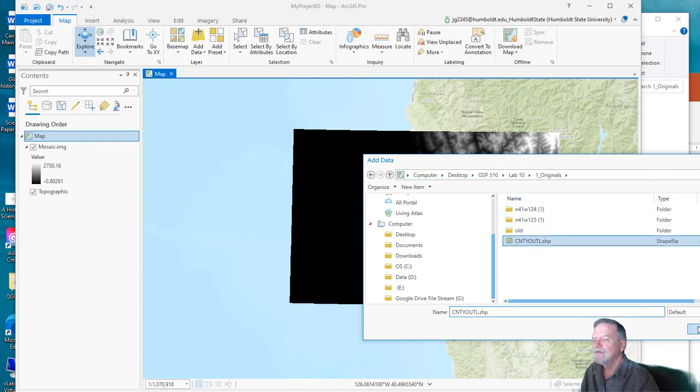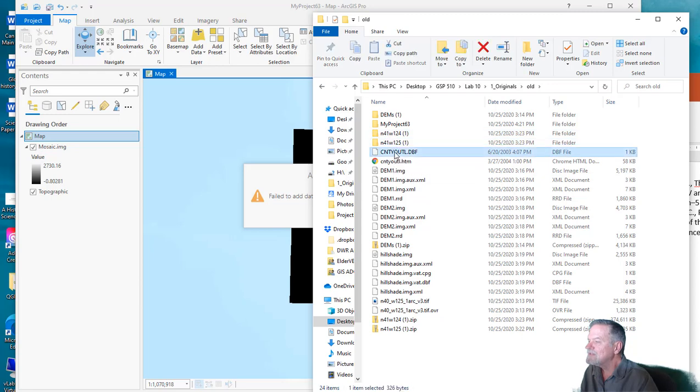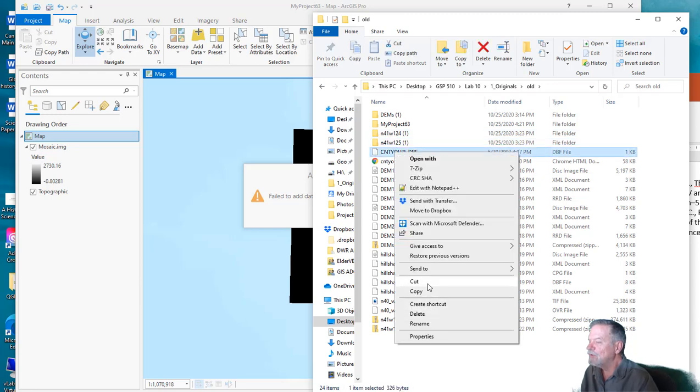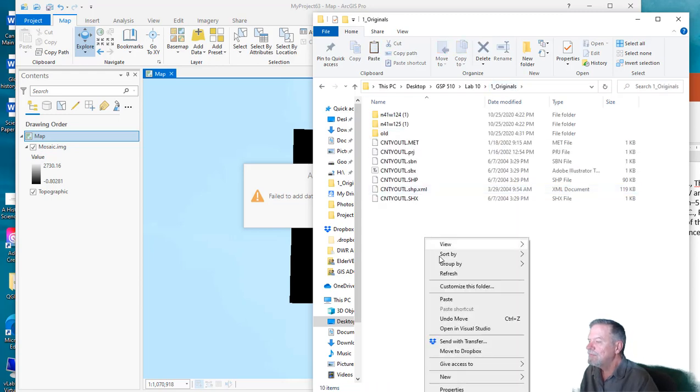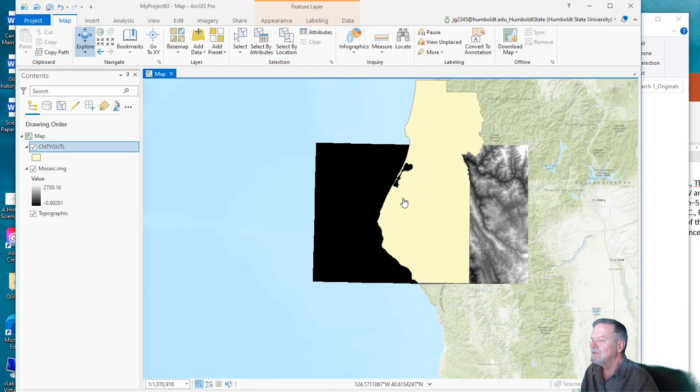Oh, there it is. Aha, did I copy the whole thing? Or did I miss something? I missed the DBF. Oops. Make sure you get all the files that are associated with it. That's what happened. Now it works. Good deal.